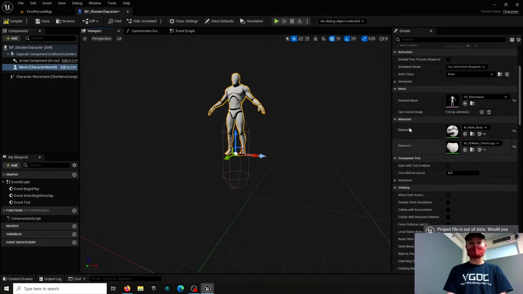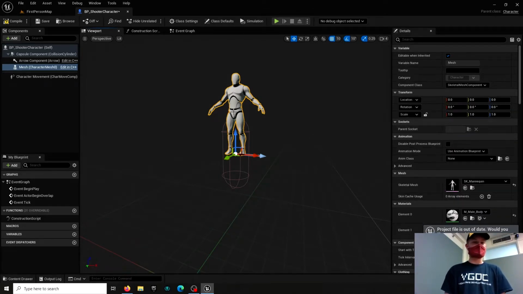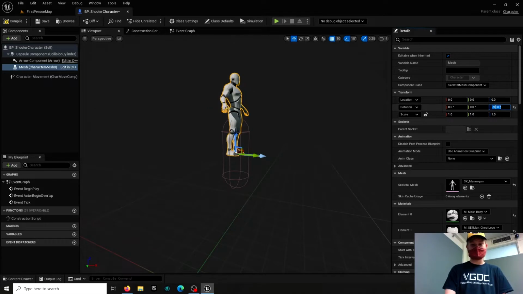The first thing we're going to want to do is go on the skeletal mesh in the transform section. We're going to rotate him in the Z value. We're going to change the rotation to -90 so that he is now facing forward. You could also do 270 if you don't want to rotate in a negative direction, but it doesn't matter too much.